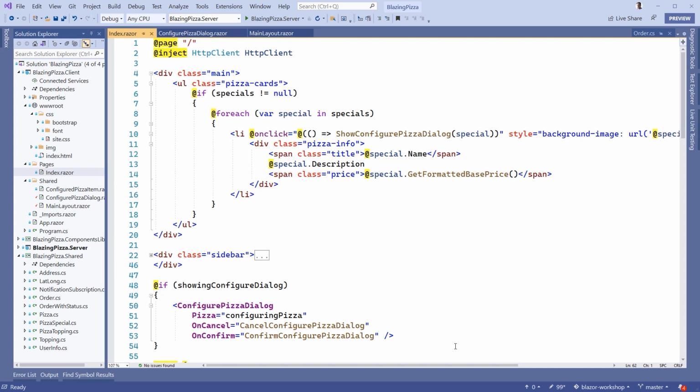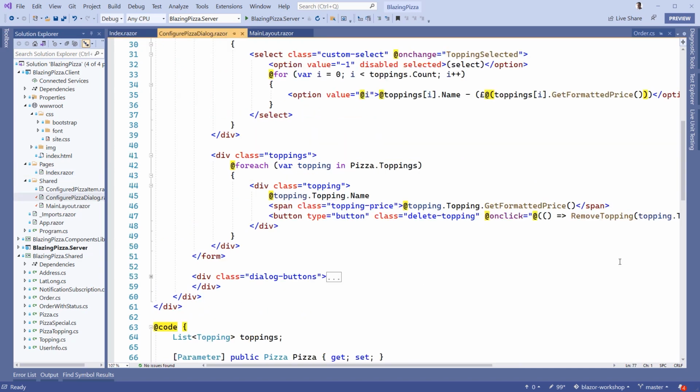The first attribute that we have there, pizza equals configuring pizza, is going to receive the pizza that we are configuring and allow us to edit and work with it. Let me show you the configure pizza dialog and how we receive and configure that pizza parameter. So here we are on the configure pizza dialog, and you see in my code block down there at the bottom of the screen, I have a public pizza called pizza. Now that's a pizza type called pizza that's being received as a parameter.